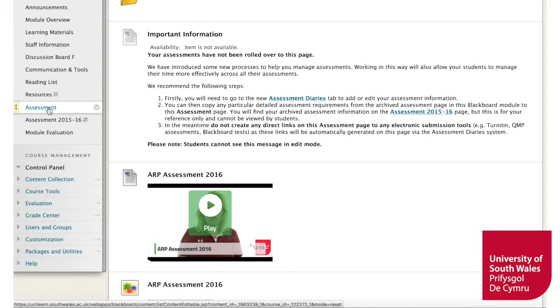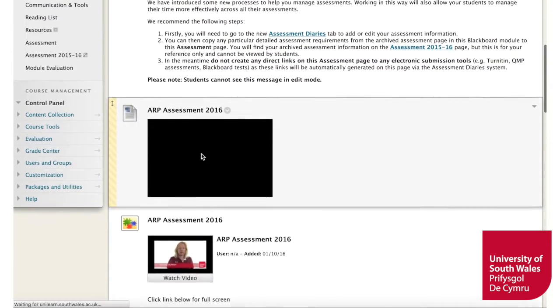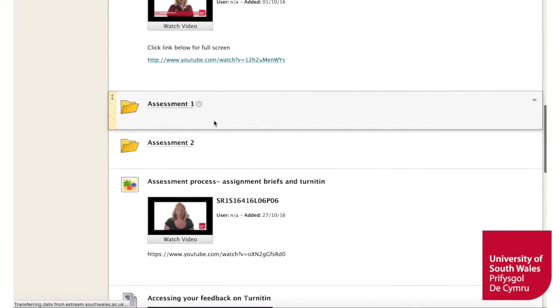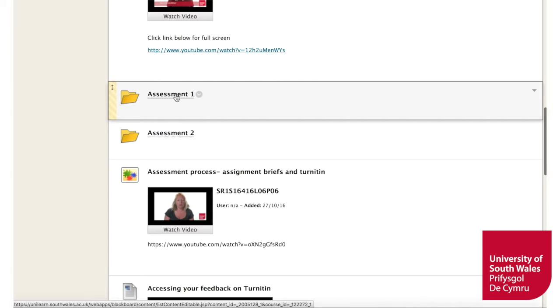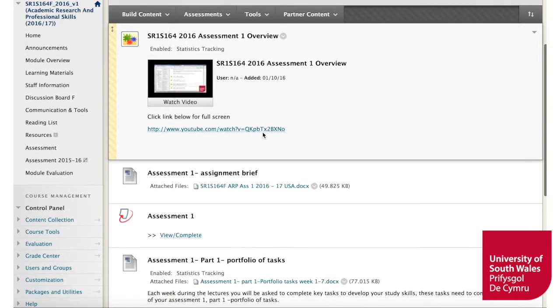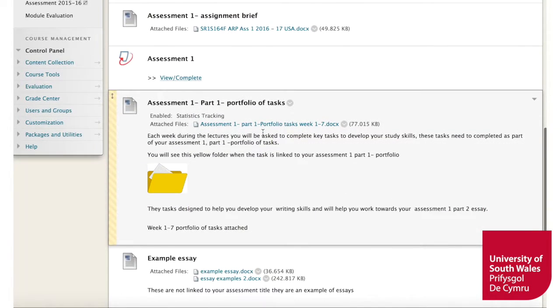Within your Blackboard page, you will find various folders down the left-hand side. The folder you need to be looking at is your assessment folder. Within your assessment folder, you will find various videos explaining the assessment overview. We're now going to be looking in particular at Assessment 1. So Assessment 1 is obviously completing a portfolio range of tasks. Part of this portfolio is Task 1, which is a presentation of various tasks you're going to complete each week.